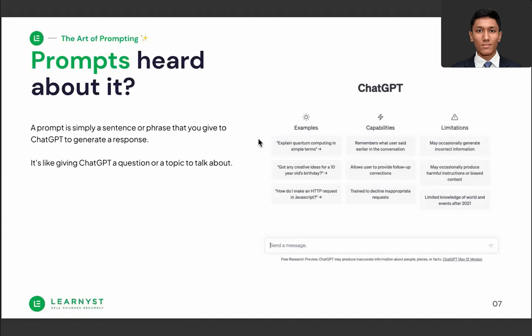Once you log in into ChatGPT, you will see all these questions that you can ask or what all ChatGPT is capable of. As you can see, you can ask, explain quantum computing in simple terms. You can ask, got any creative ideas for a 10-year-old's birthday. Simple questions as well as advanced as you want. Like how do I make an HTTP request in JavaScript? Well, that's pretty advanced, right? But you will get responses to questions like these as well.